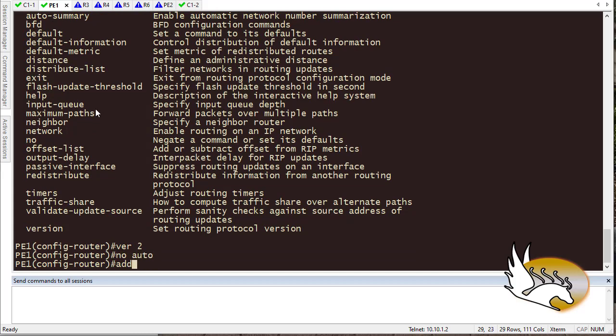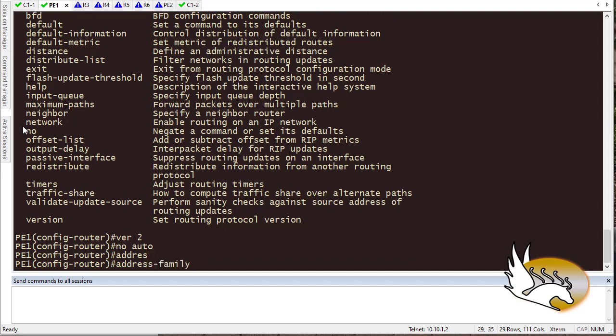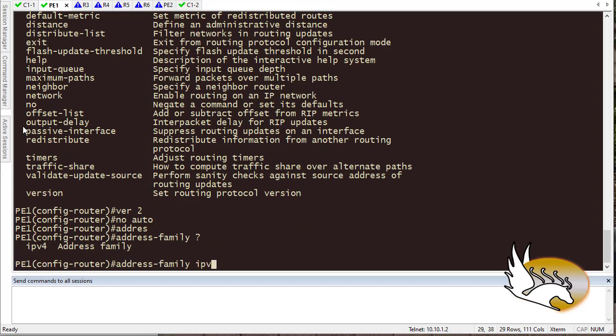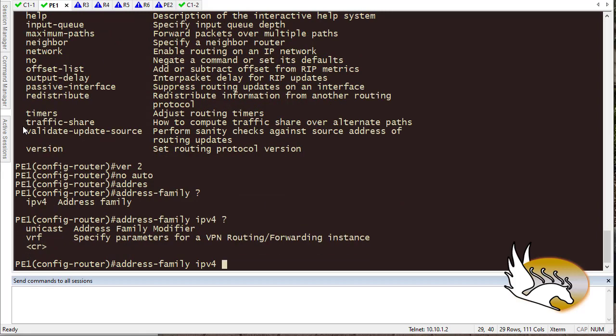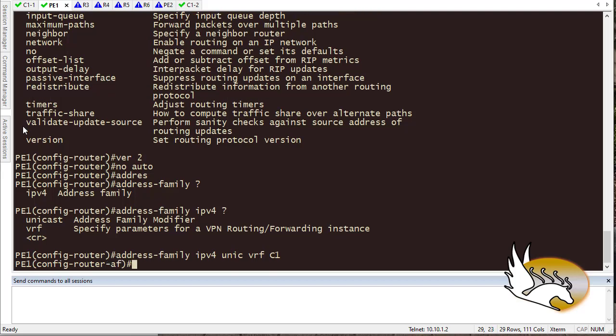I go under address family. Why do I go under address family? Because this is provider edge, and what I'm doing is to configure everything under the specific VRF that I have here for my customer. This is not a global routing table, global RIP configuration. This is just a VRF configuration. So I'm going to go under address family, and it says IPv4. Of course, this is the only one which is supported here. Then unicast, and then vrf. The VRF is going to be C1, and hit enter.